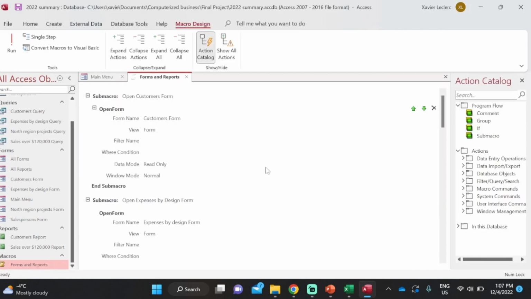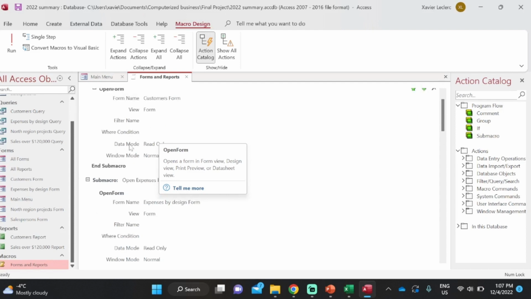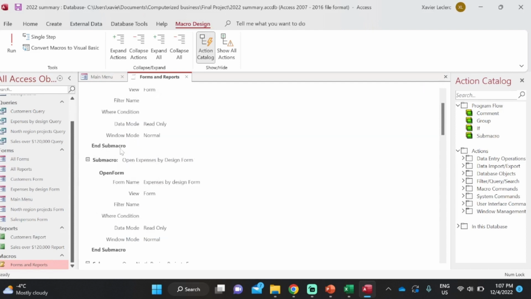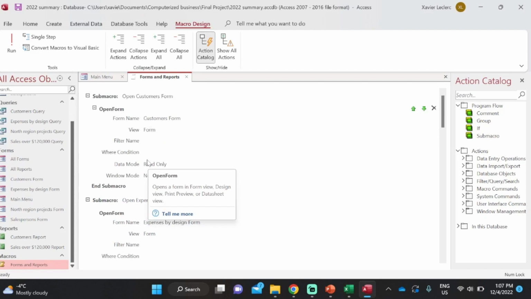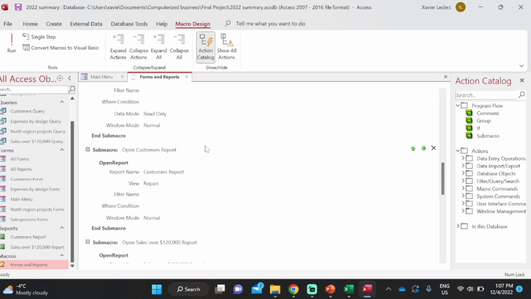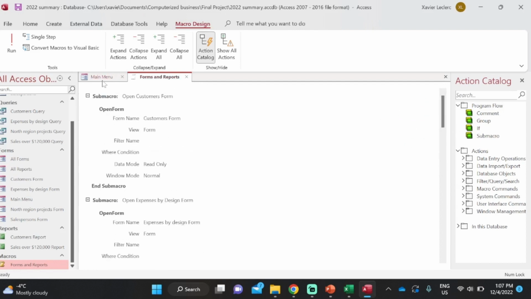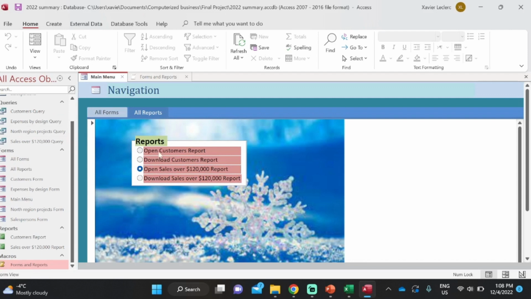Here are the really simple macros to open and download some forms and reports. We use the sub macro function, then we name it Open Customers Form. We then use the Open Form function in the database object action. We can then choose the form name, which is the customers form, and view it as a form in read-only mode, and then we end the sub macro. This simple macro, we then assign to the command button in the form, and we can repeat the process for all of those macros. It's really a simple and easy way to navigate the database effectively and quickly.